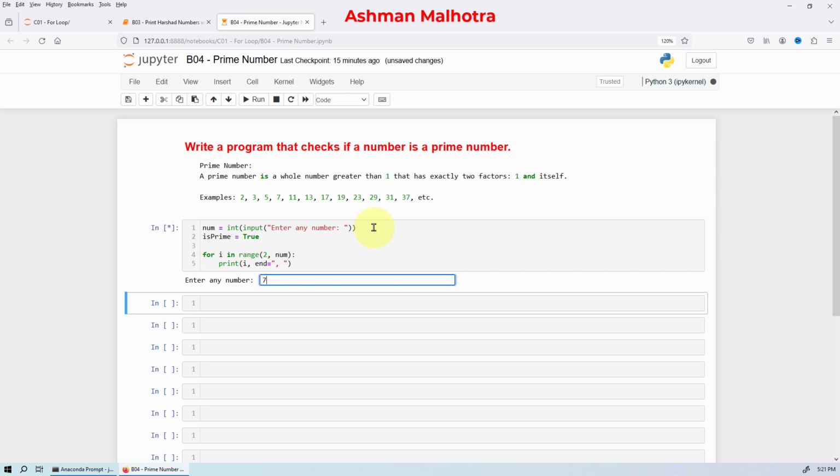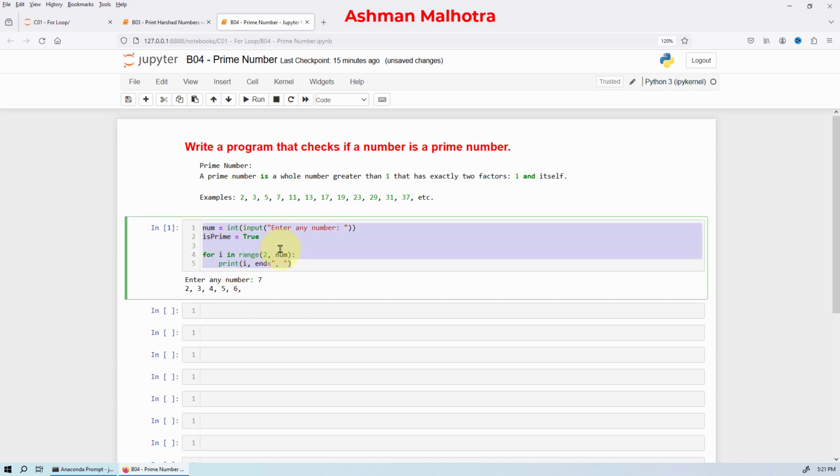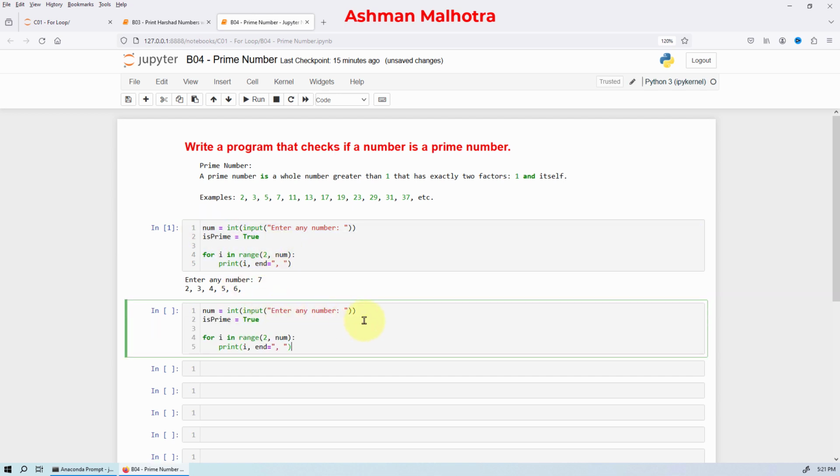I'm going to pass 7, and you can see that we have got the sequence of numbers starting from 2 to the upper limit which is excluded, and therefore we have got numbers 2 to 6. And we will be using this code to check whether the input number is a prime number or not. And now we will check if num is evenly divisible by the sequence of numbers, which is going to act as i, equals 0.